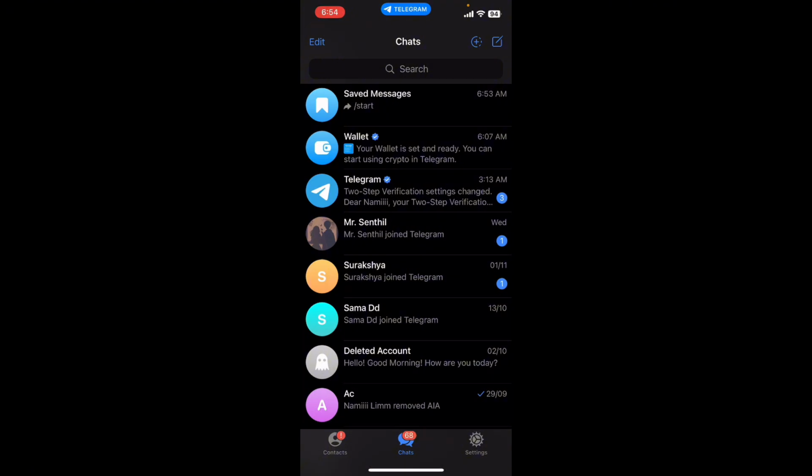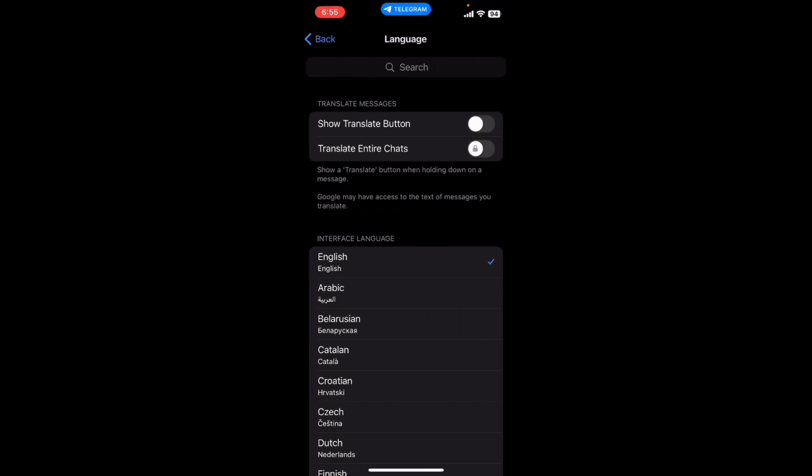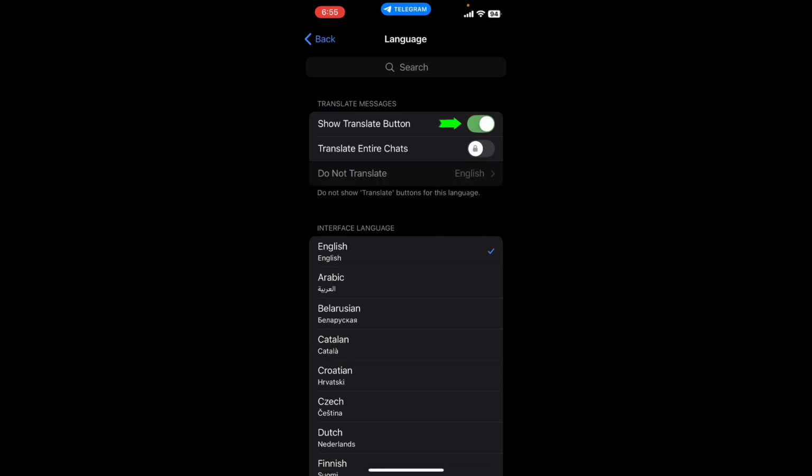Now on your screen at the bottom, you're gonna see options like contacts, chats, and settings. Tap on settings. Now from there, you're gonna have to select language. Tap on language, then the first two options you'll see are show translate button and translate entire chats. Go ahead and turn on show translate button.